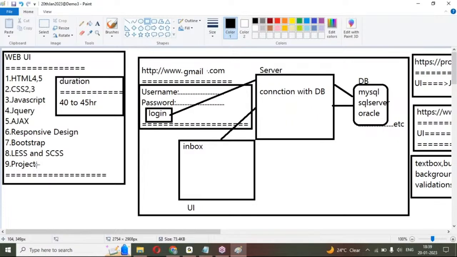I'm going to cover all these topics, including one real-time project. If you want to be a front-end developer, you have to know all these topics. Along with that, you have to know any one JavaScript framework. If you know, it will be helpful for you to join as a front-end developer. That's it for today. We'll meet Monday for the continuation of today's session.